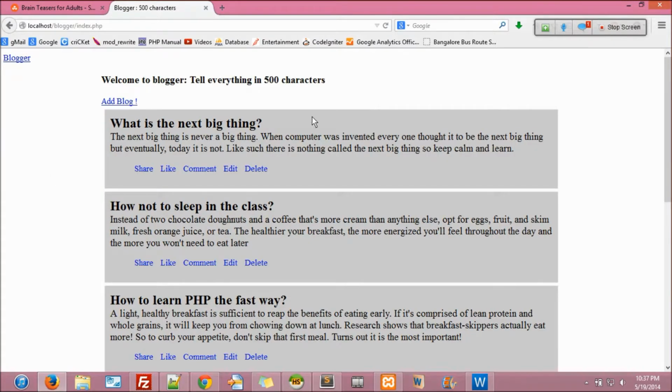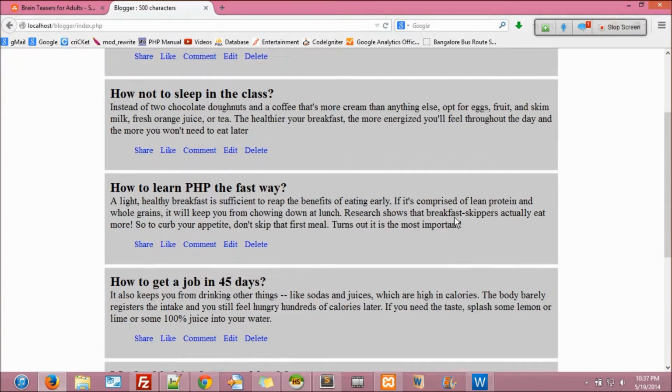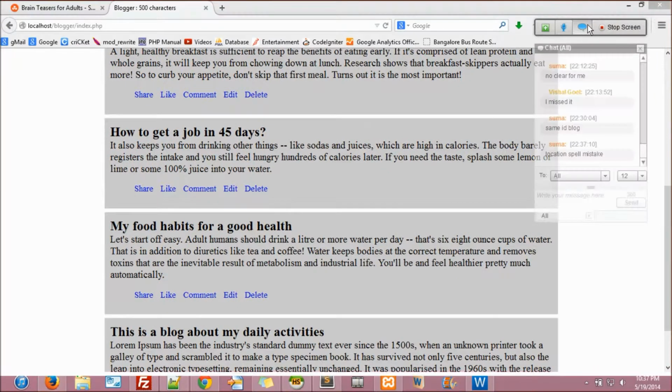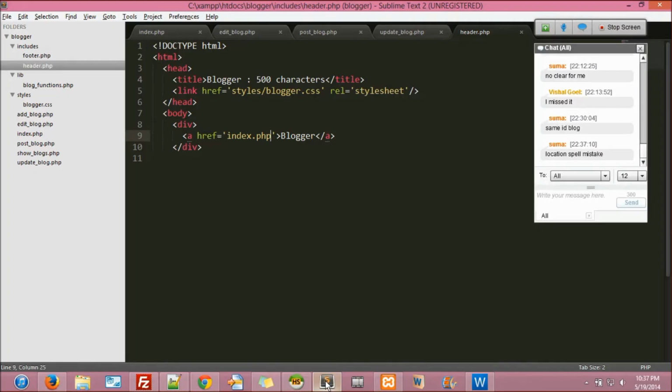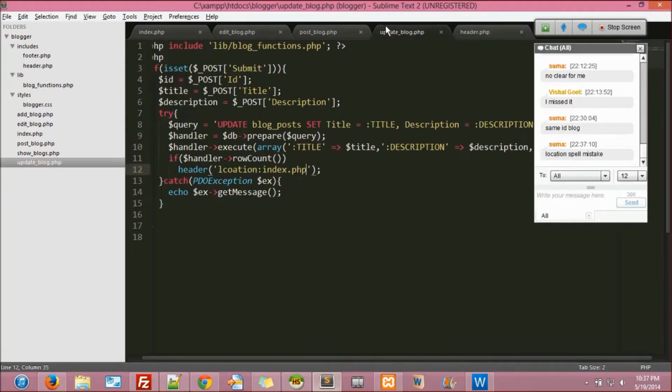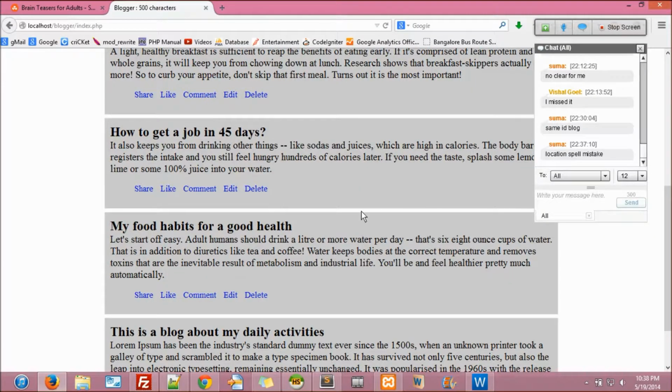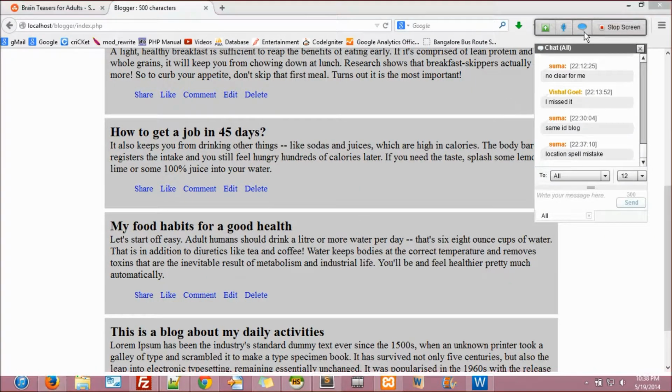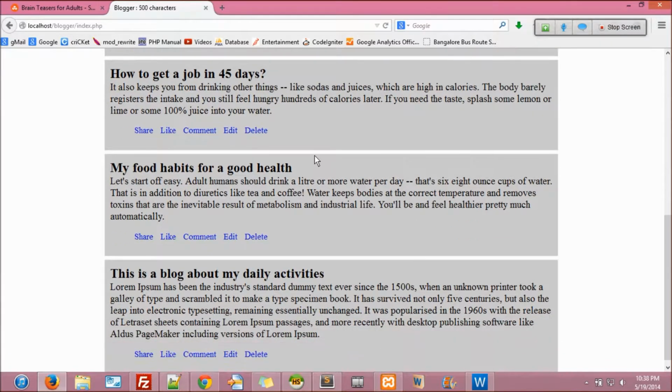Now let's do one thing. Oh, location spelling mistake. Okay, let me go there. Update blog. So let's do this. This is a blog about my daily activities. I don't want lorem ipsum out there.